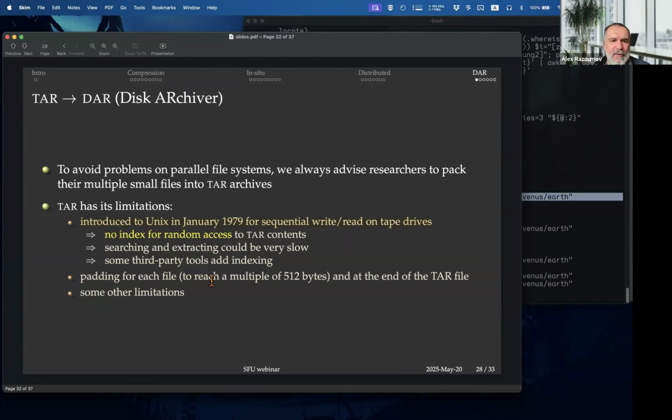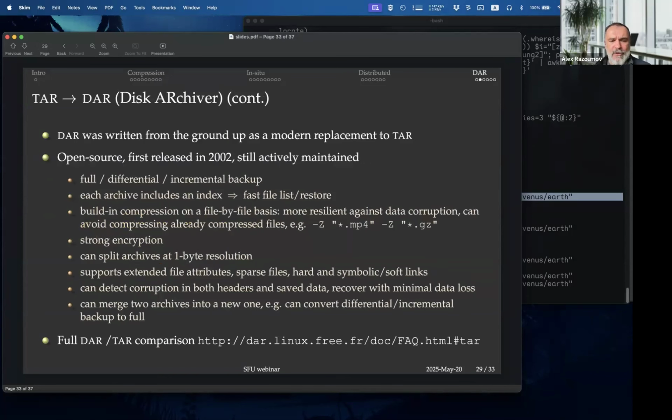There are other limitations as well, things like padding and a few others, but there's a tool called DAR. Instead of a tape archiver, now I have a disk archiver, and I gave a webinar on it about 6 years ago, I think. But I still actively maintain it, and it still works really well. It's open source, and originally it was designed in 2002. The funny thing is that it has existed for exactly half the time that tar has. Tar is 46 years old, and DAR is 23 years old. But it was designed to address all these limitations of tar.